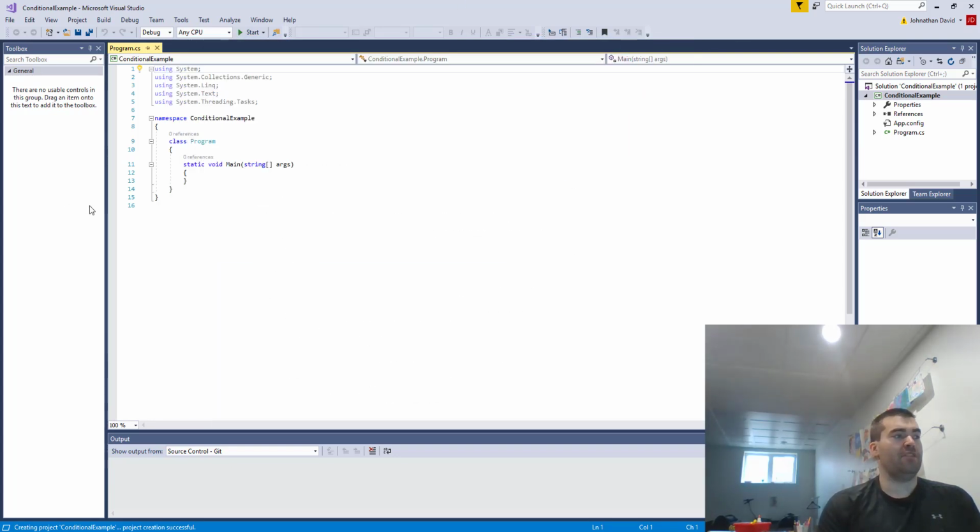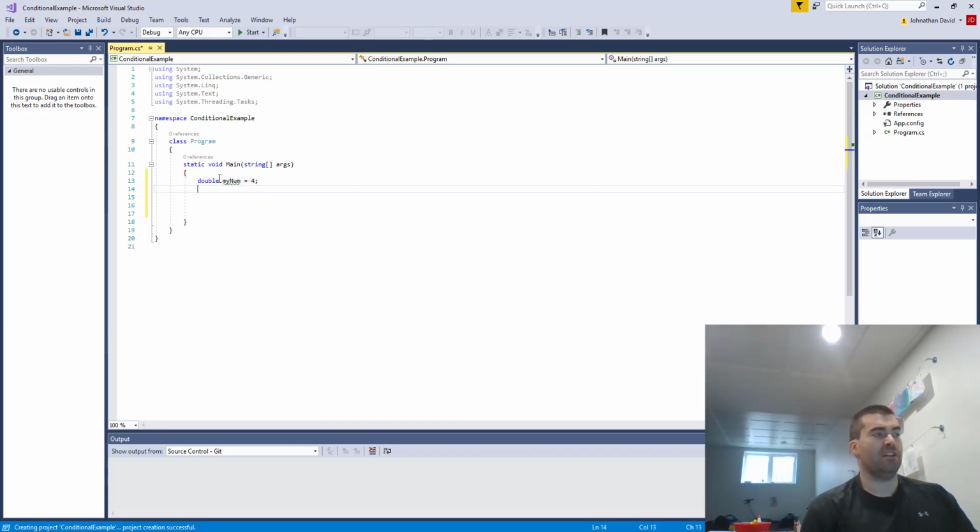I've created a very simple console application, and we're going to add some information to it. Let's add two doubles. We write double myNum equals 4, and remember that the first letter of the first word is lowercase, and any word after that should always be uppercase when we're making variables. Then double num2 equals 7.